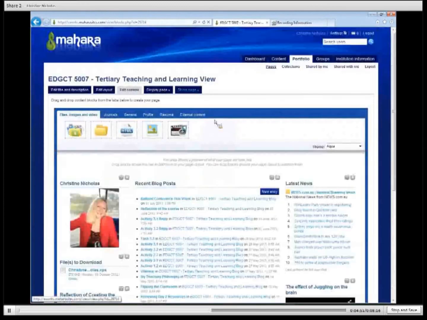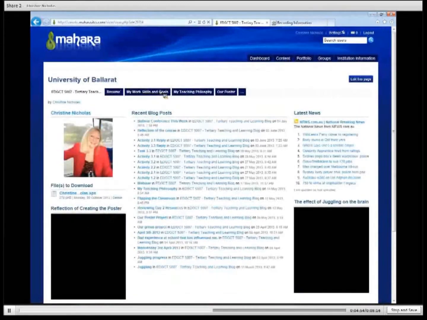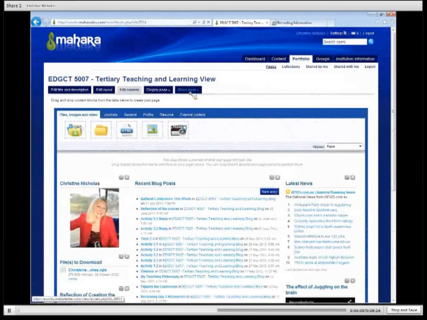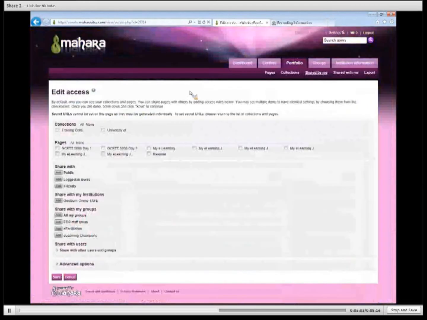Display page, that will actually display the page for you, and then edit the page again will get you back to that menu. And share the page. Now this is where you share the page with different people. It's not where you get your secret URL, and I'll show you that it's a little bit different. This is where you can share it to the public, the logged in users, your friends, to the Golden Ovens TAFE, to a particular group that you might be part of, or you can share it with an individual. Okay, this is where you do that in here.